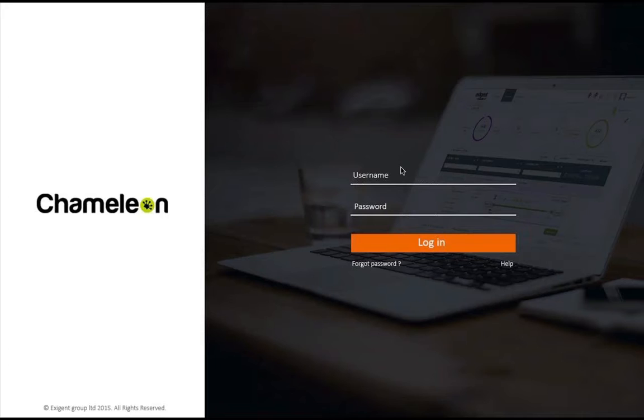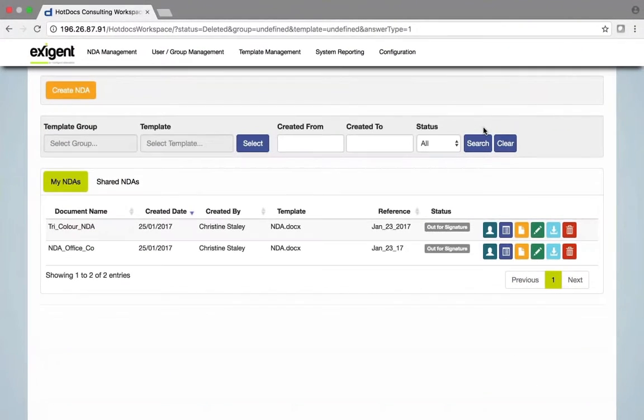For the purposes of today's demonstration, we will be signing in through the Chameleon contract management system. Once logged in, users will see this screen. From this screen, you will be able to create your NDAs or other agreements.